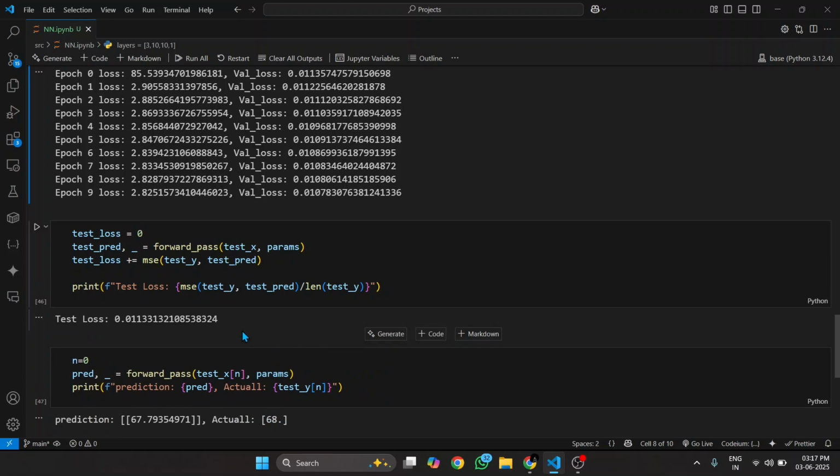Now we will calculate our test loss. Similarly, we will initialize the test loss with 0. We will get the test prediction by doing a forward pass in the model. Then we will add the mean squared error to our test loss, and we will showcase it by dividing with the length, or normalizing it. So we get a test loss of 0.11. So good, it is close to the validation loss. That means our model is not overfitting.